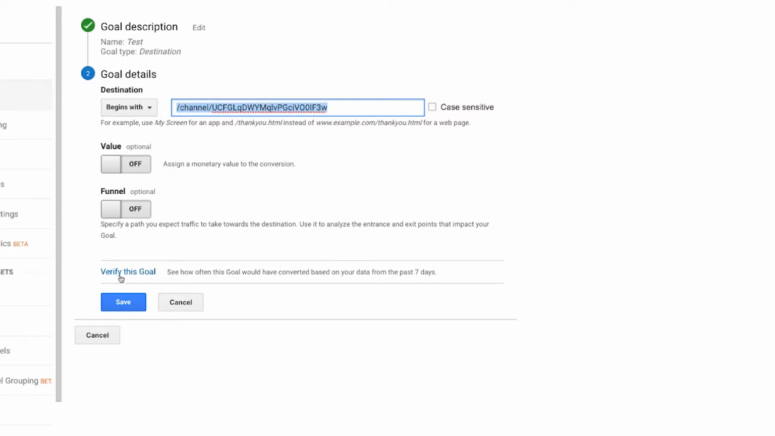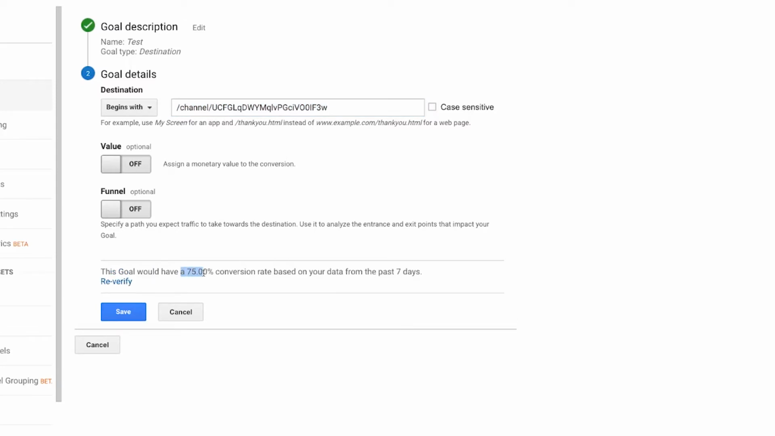Now I'm going to verify that by clicking on verify this goal. And you can see here, it's showing me that yes, there's data that would have triggered this goal in the past, which is a good sign that my goal is actually going to continue to work in the future as well. So at this point, I would just click on save and that would have my goal.